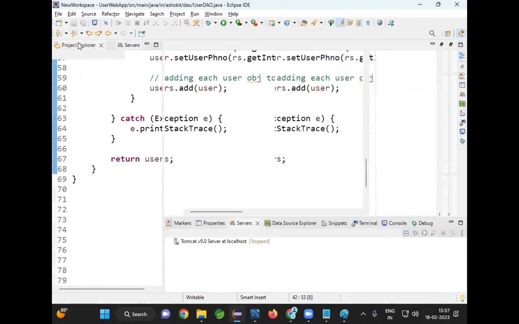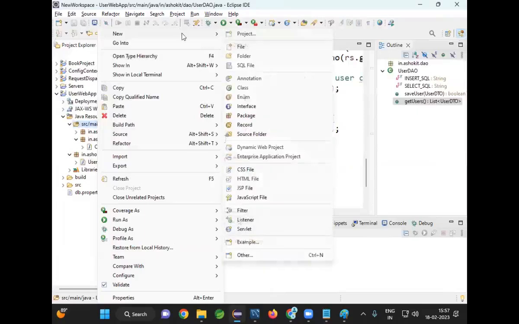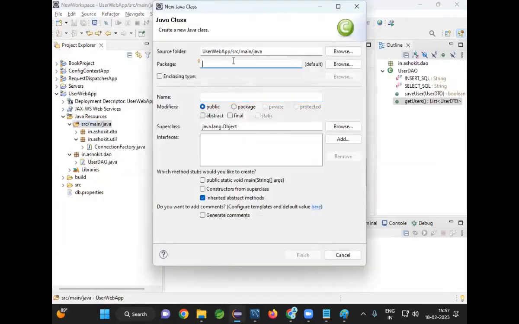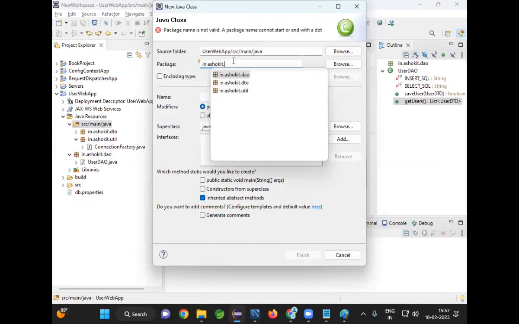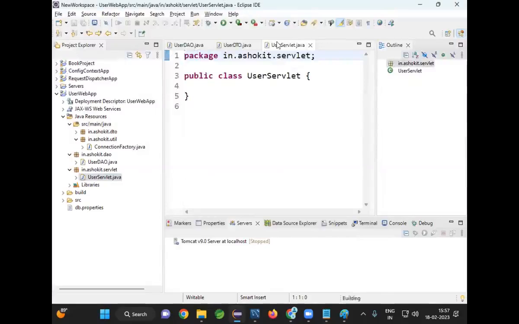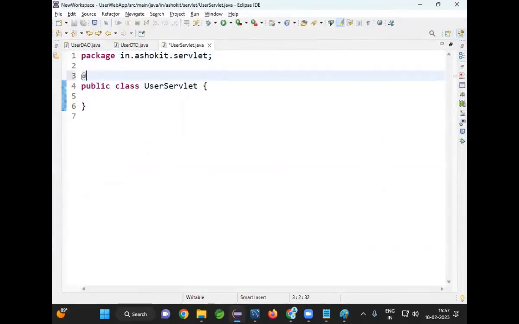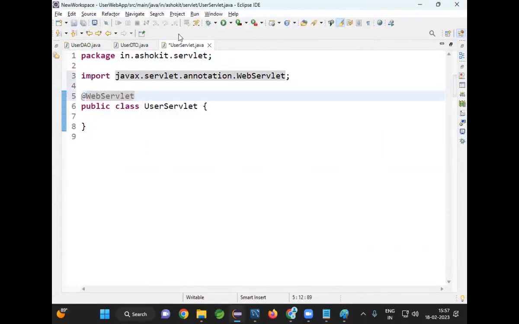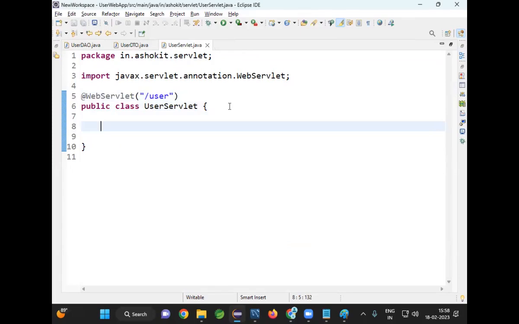Servlet. Okay. Let's go and create a servlet, new class, user servlet. I'm creating a package in.ashokit.servlet. User servlet is my class. Make it a servlet with @WebServlet. I can give this name as user, /user. I need two methods. One is for inserting the data. Another one is for retrieving the data.